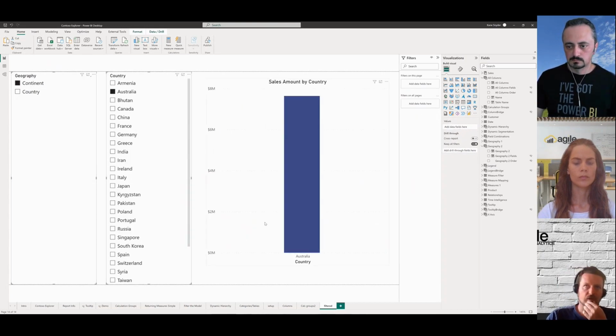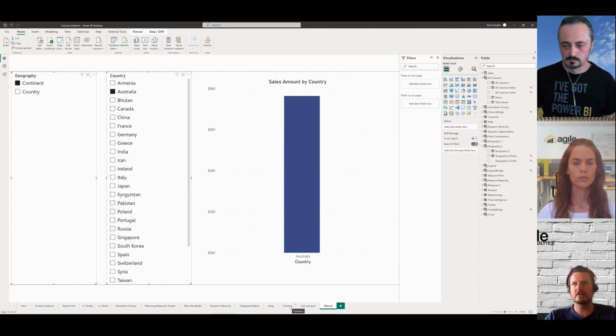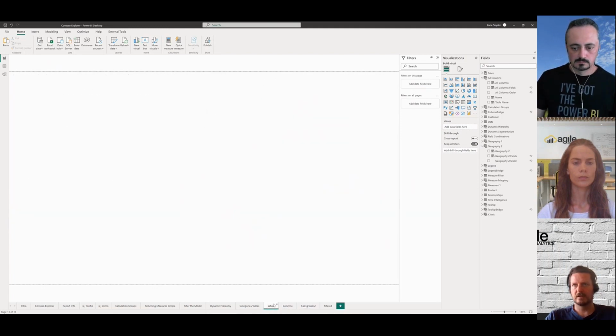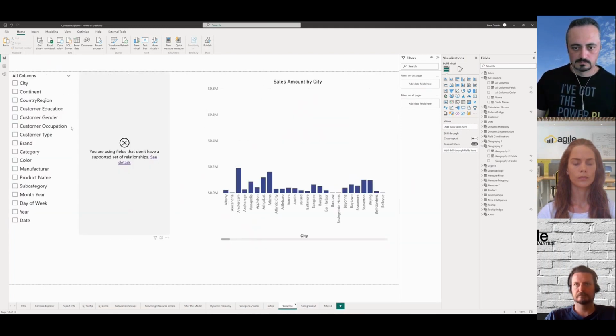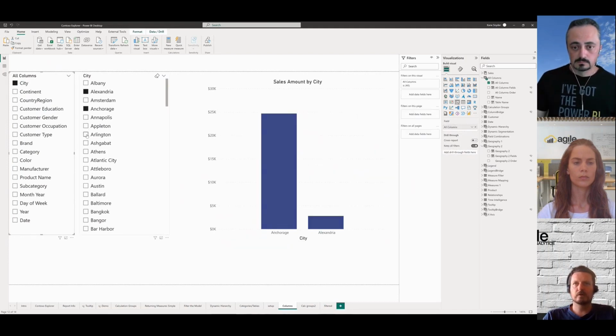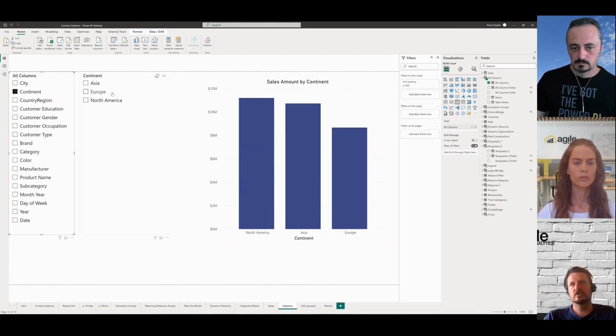There's one other behavior which I think is interesting with this new functionality with field parameters. I'll go back to my original report. So one thing I think is interesting is that if I select multiple items here and I'm filtering my chart, when I choose a new field parameter, those selections are automatically deselected.